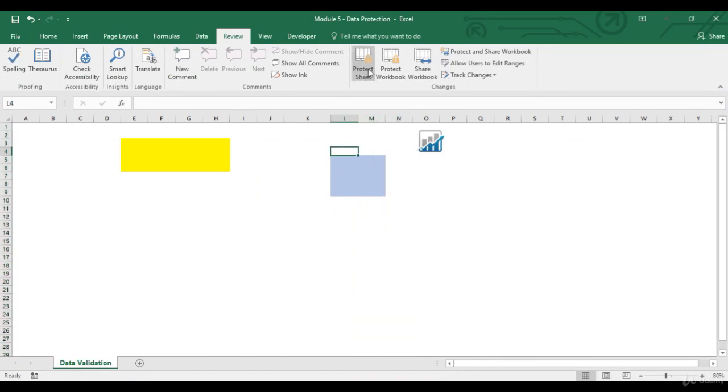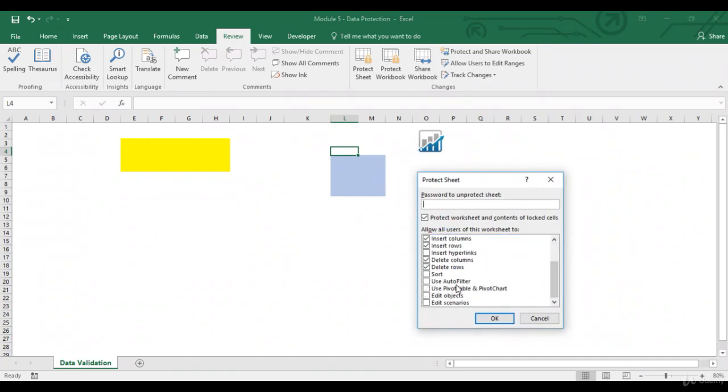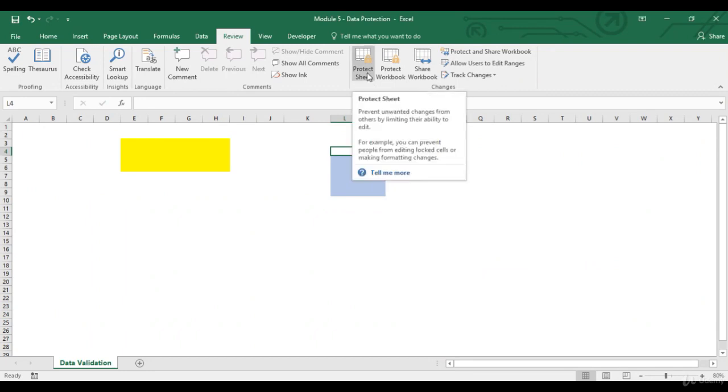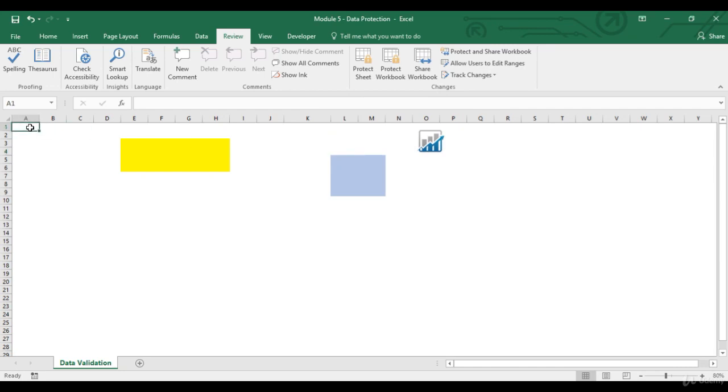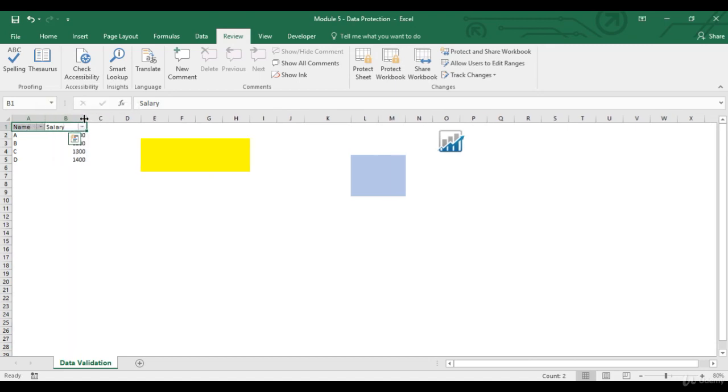Again, unprotect the sheet. Protect. Now for sort and use auto filter, I'll have to take an example. Right now the sheet is in unprotected mode, so let me just write some data over here. Name, salary, A, B, C, D, 100, 1200, 1300, 1400. Now for sort, let me just place a filter, because once I protect the worksheet, I will not be able to place a filter also.